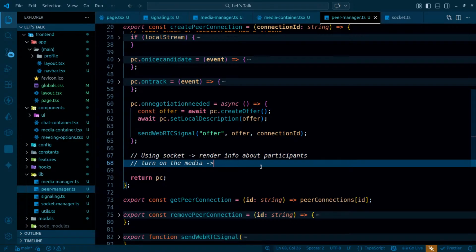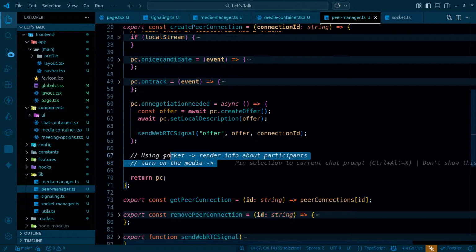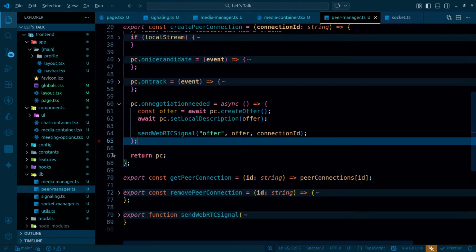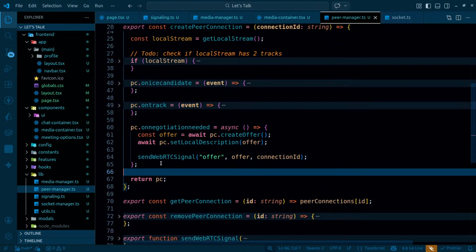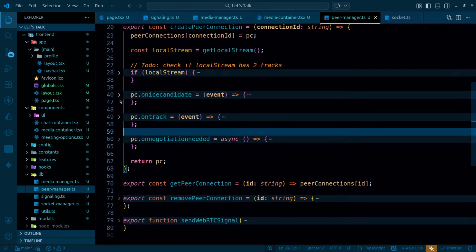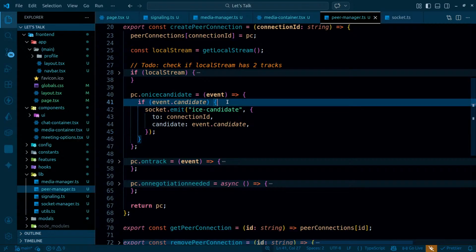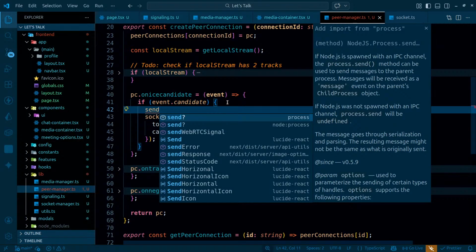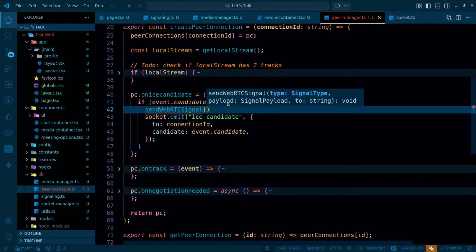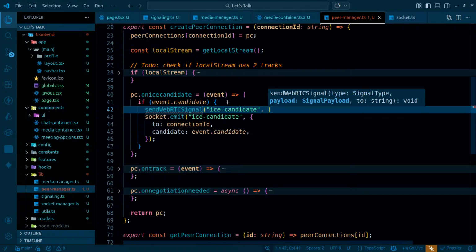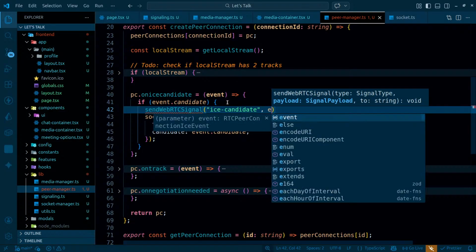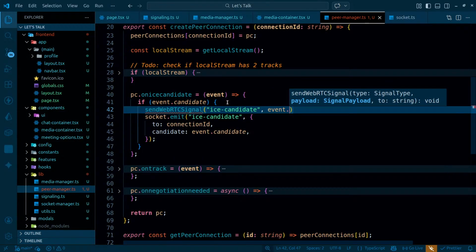Turn on the media is going to be turned on automatically. And okay, let's get rid of this, understandable. As soon as I set my local description, I will start getting the ICE candidates. Once I'm getting the ICE candidates, after that I have to emit them too. So send WebRTC signal, and the type is gonna be this time ICE candidate, and payload is gonna be event.candidate, just like this.